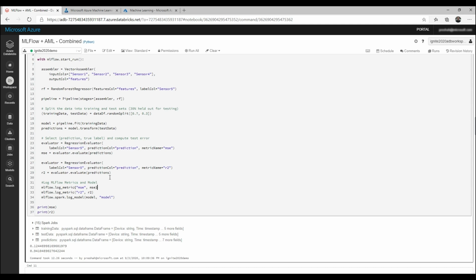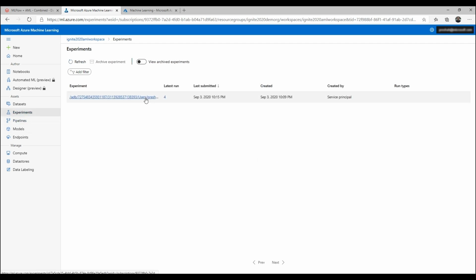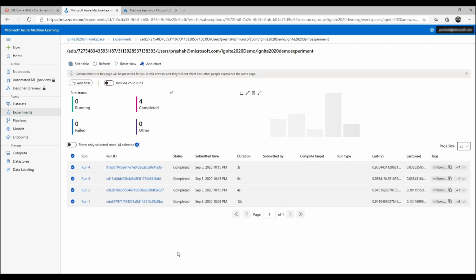So I already had some prior executions of the notebook. Let me go ahead, go to the Azure Machine Learning workspace, and show you the experiment. I already ran a few experiments here. As you can see, just by linking the two, all the runs have appeared in the Azure Machine Learning workspace which was linked. I can go into any one run.